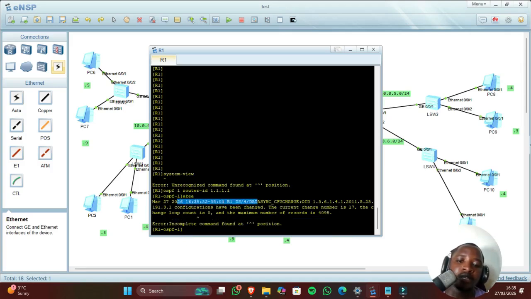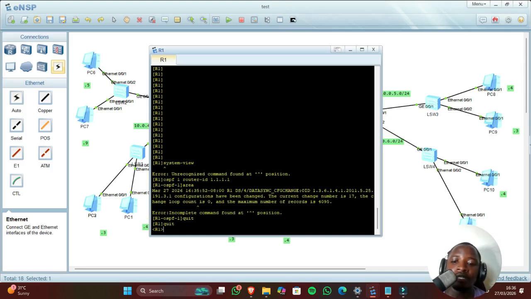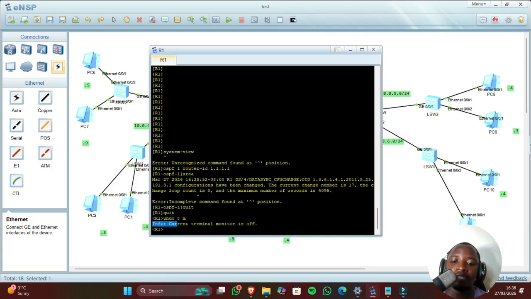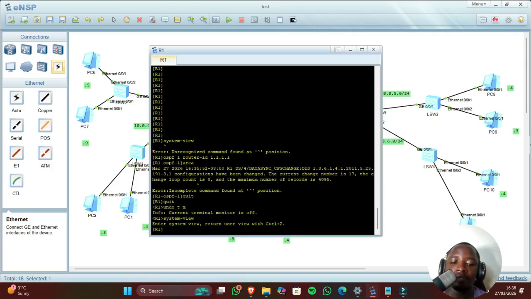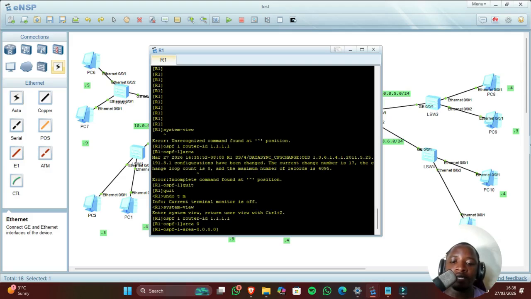To prevent these types of comments while you're typing commands, you can just quit to the user view. Quit. So now this is the user view. Now type undo terminal monitor, then monitor current off. Then let's go back there. System-view, OSPF 1, then router ID 1.1.1.1. Inside there type area 0. We are now in area 0.